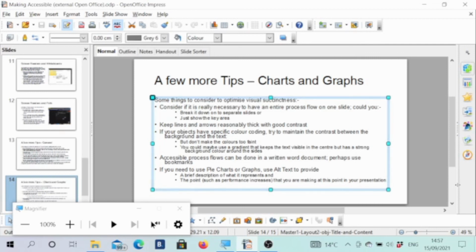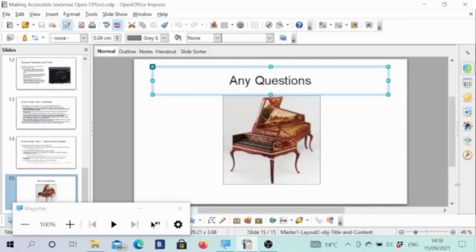Accessible process flows can be done within Word documents. It's a bit like when you get a form when you're filling out an application: if you said yes to question 6, go to page 7. That kind of thing can work as an accessible process flow, using the bookmark facility. If you need to use pie charts or graphs, put a brief description of what it represents and then the point which you're actually trying to make on that particular picture.